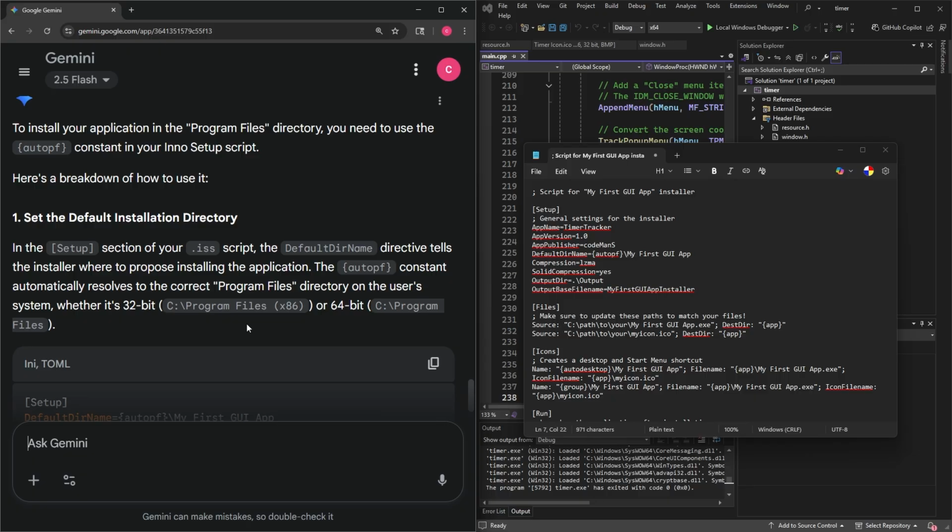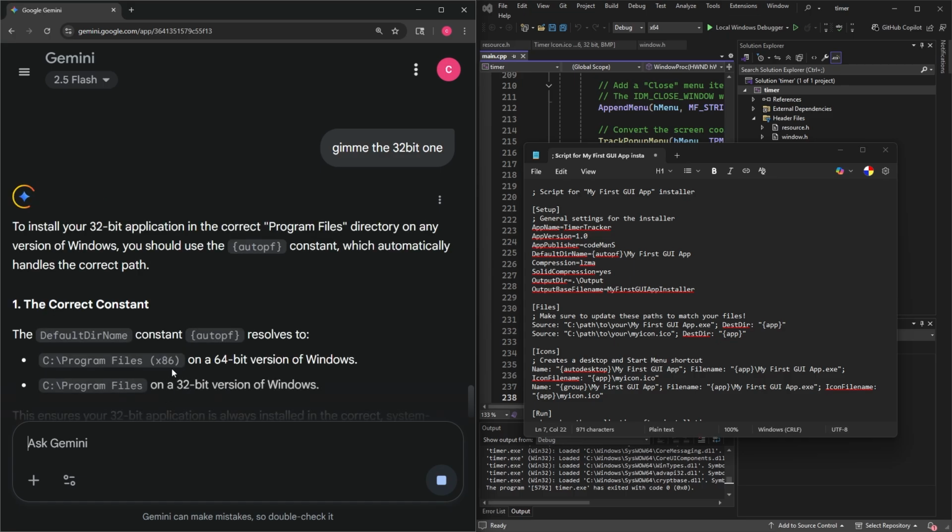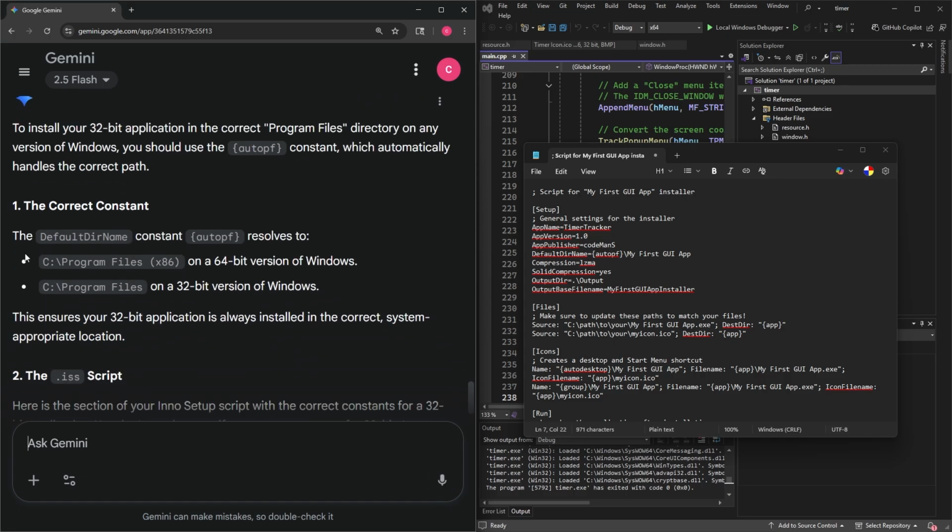All right, give me the 32-bit one. C Program Files here, that's fine. And then we'll call it TimerTracker. Compression: solid compression.